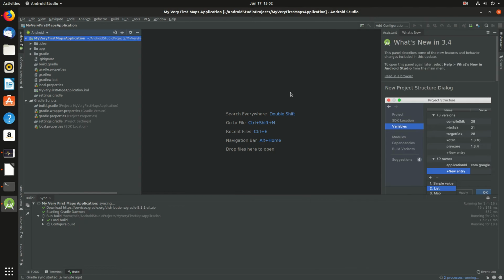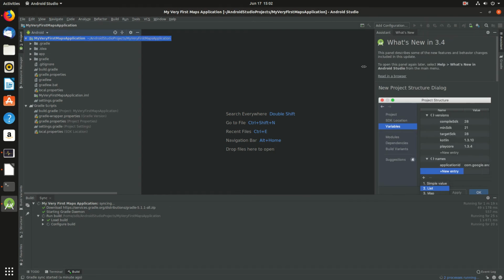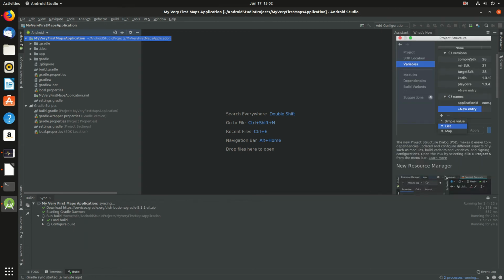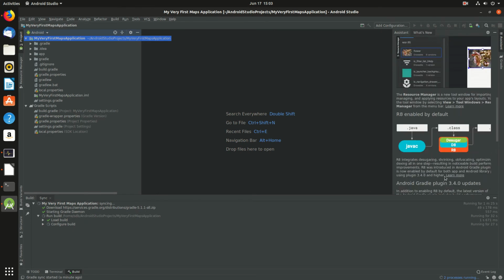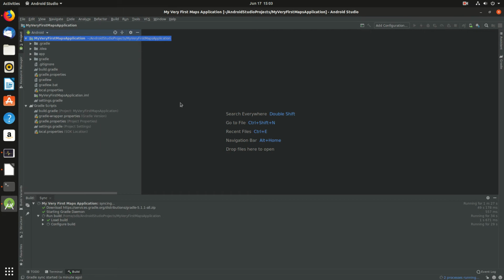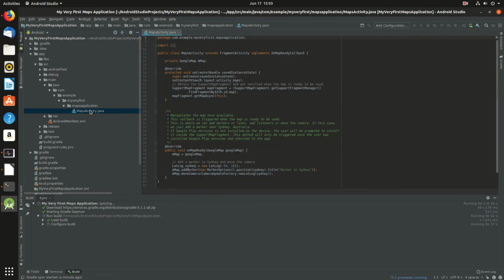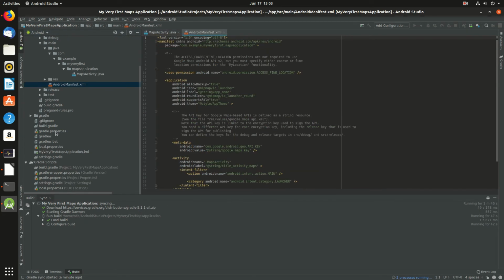And you can minimize that off. I can go what's new in 3.4. You can actually see some new stuff because I'm not running the screen resolution ridiculously low like I was last time. Close the assistant. We can go to app, source, main, Java, maps activity.java. There's some source code for maps. Here's an Android manifest file.